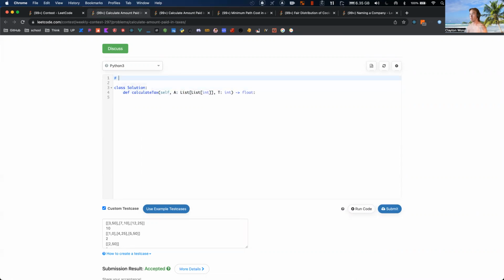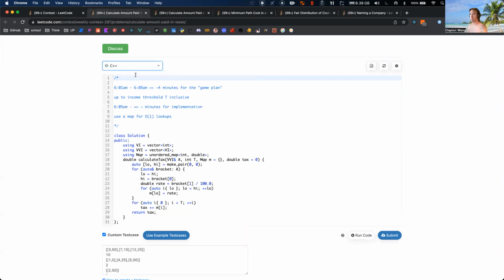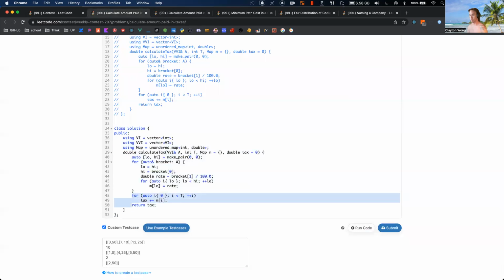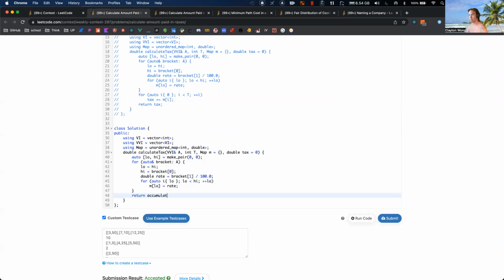Right, so same game plan. Use a map to store dollar tax values from 0 to t non-inclusive. And we can accumulate that sum. Yeah, let's accumulate that sum functionally here real quick. Let's just do that. It'll be a little bit cleaner, right? So return accumulate. Yes, that should be fine.